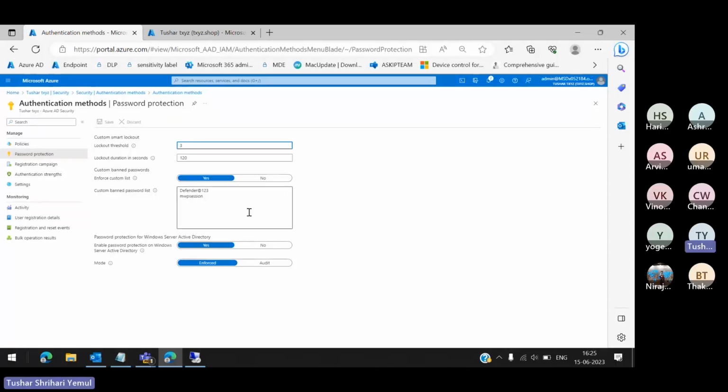Along with that, if you have any keywords that are specific to your organization, you can add them over here as well. So both lists, the one with Microsoft and the one that you will be maintaining, can be used together to prevent users from setting commonly used passwords.